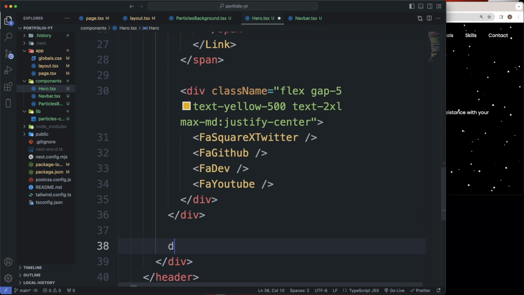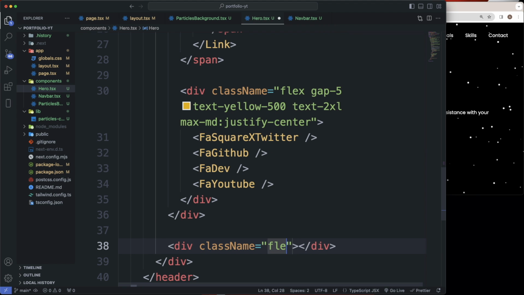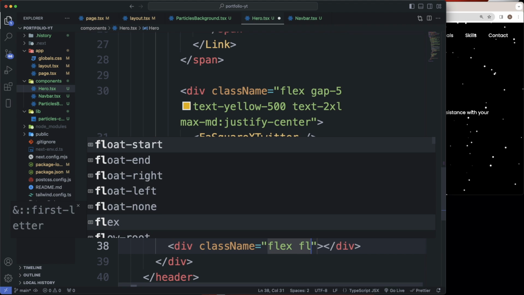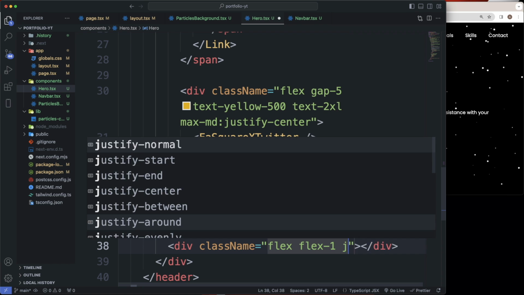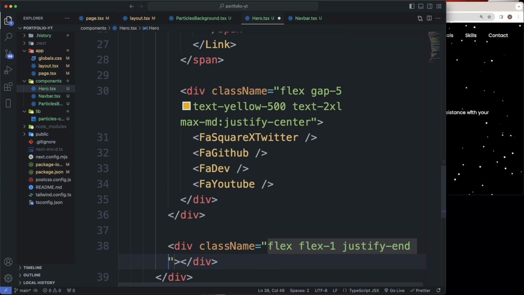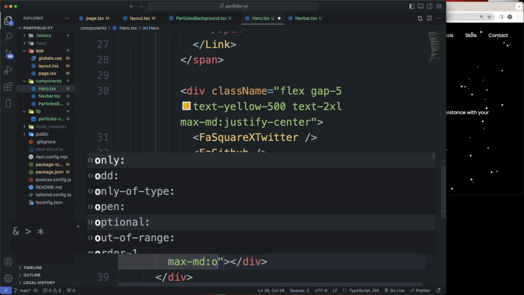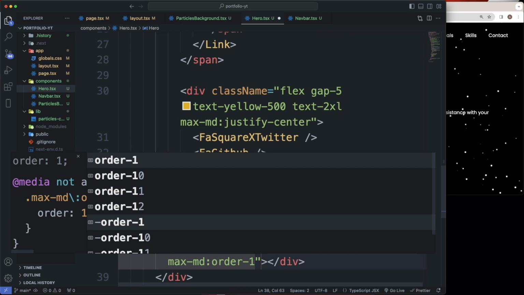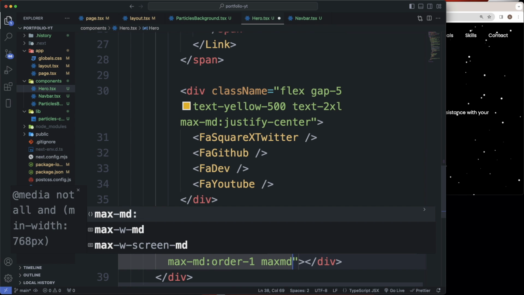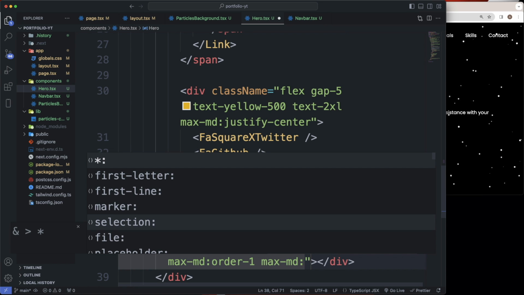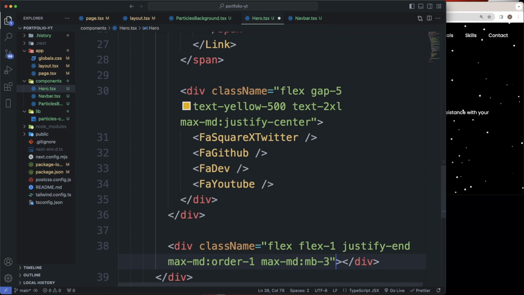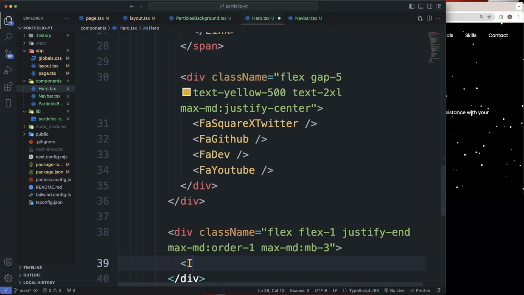We're gonna have another div, and it's gonna have a class name of flex-1, justify-end, and on max-md we're gonna change the order to 1. So this is our image. And also on max-md, we're gonna do a margin bottom of 3. That's going to get our image.